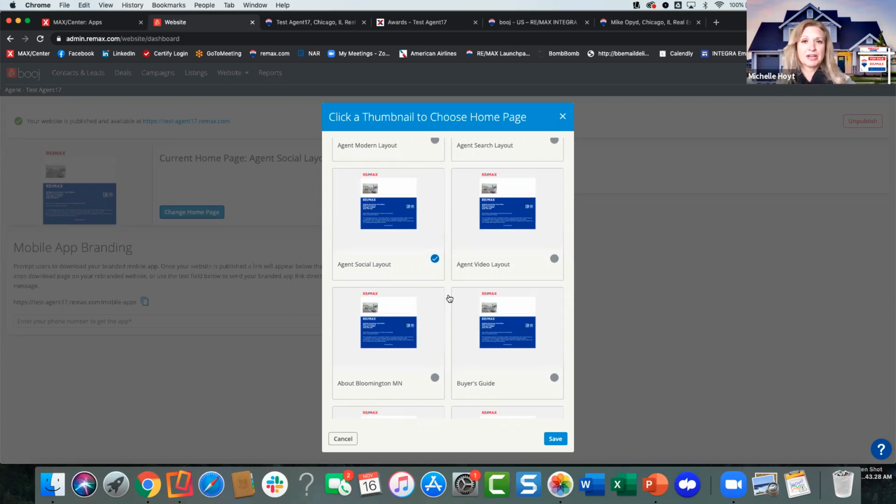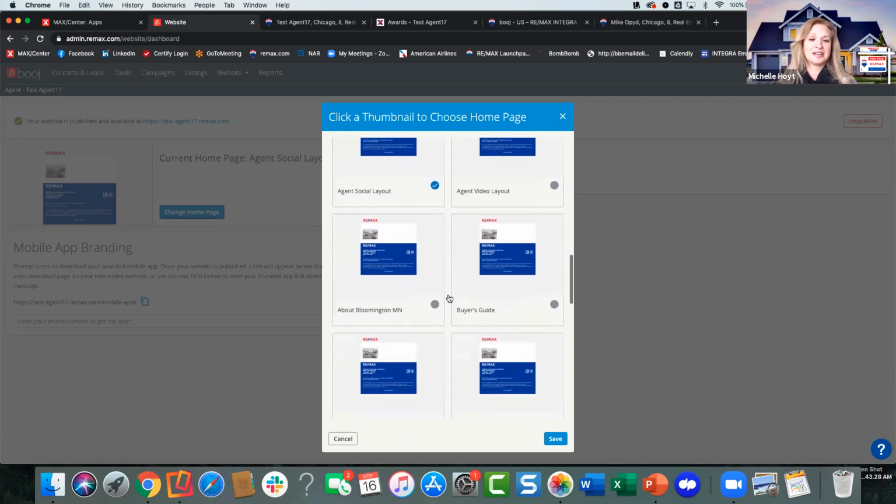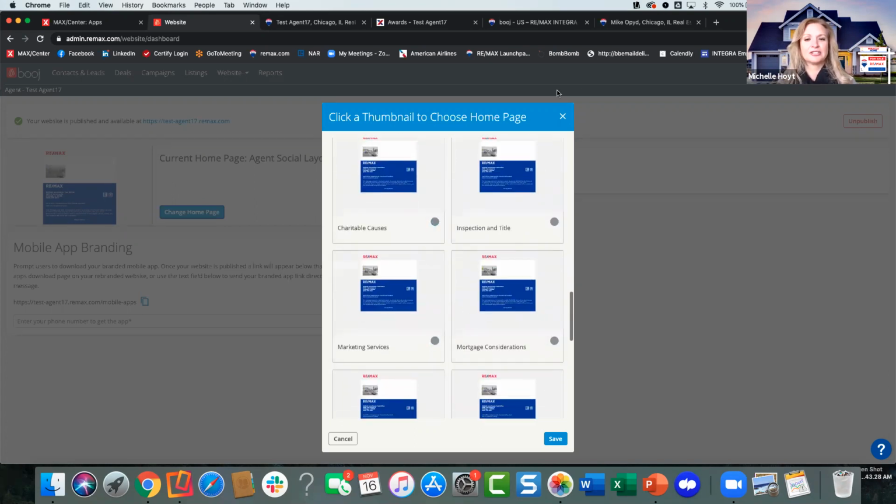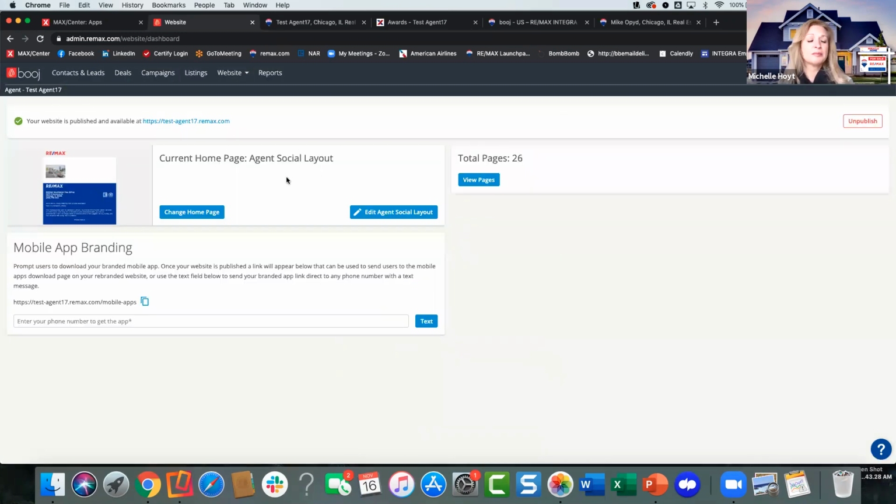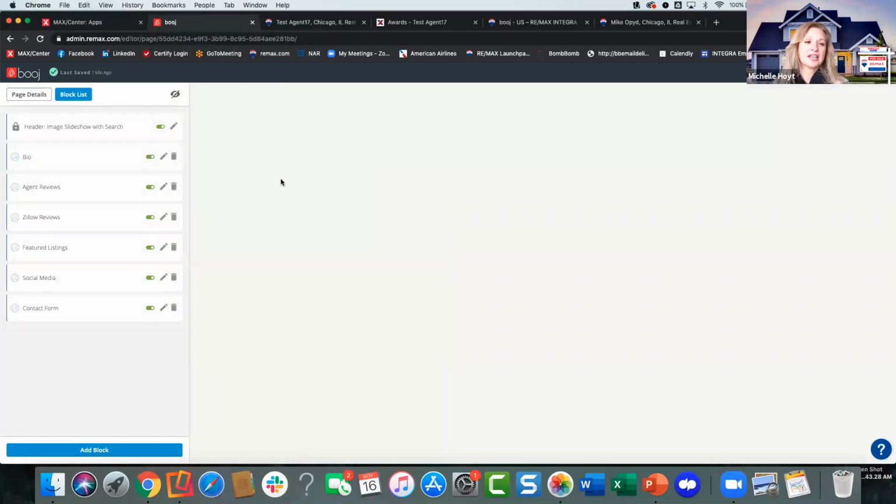Remax is aware of this and looking to resolve that down the road, but that's how it stands right now. So be careful of that. Make sure you choose one that you really like, and you can go from there. So I'm going to leave mine at Agent Social Layout. Where you want to edit this though, you want to go to Edit Agent Social Layout.